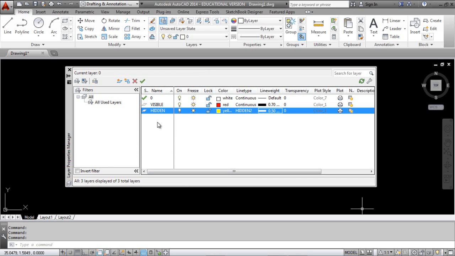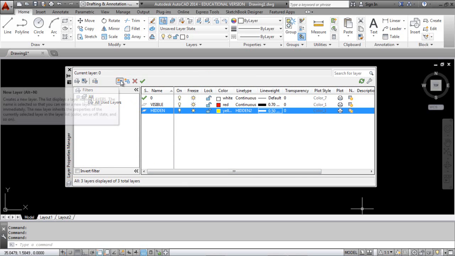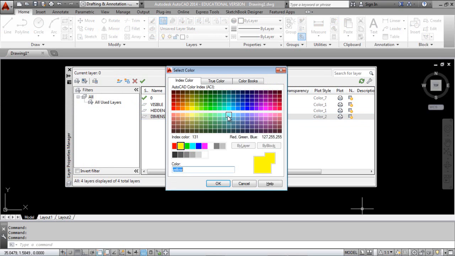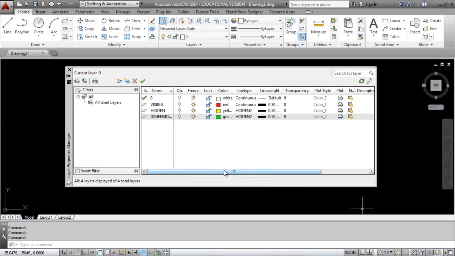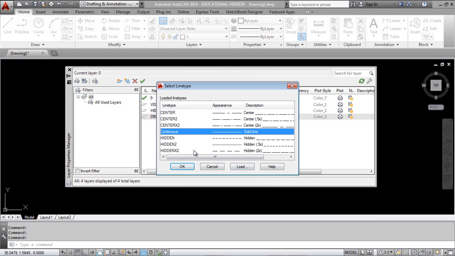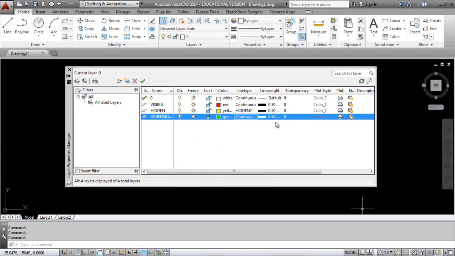Everything else is okay, so I'll leave that like it is, and I'll start a new layer, and I want to call this one dimensions. I'm going to change the color on it. Oh, we'll go with green. And I need that to be continuous. So we'll find the continuous here if we can. There it is. Okay. And it is a thin line as well, so we'll leave it at 0.5.